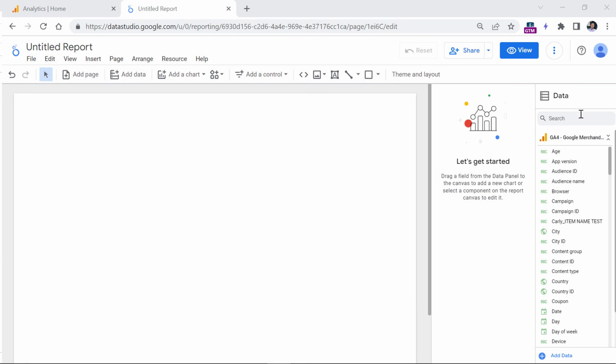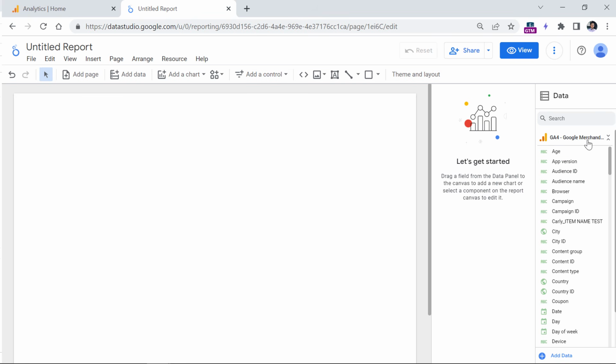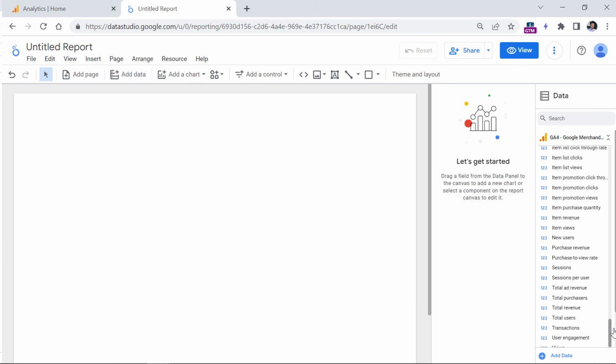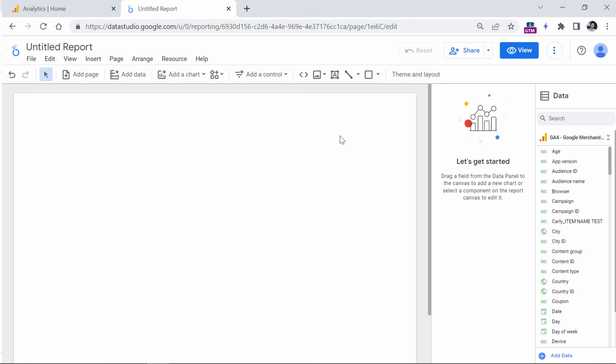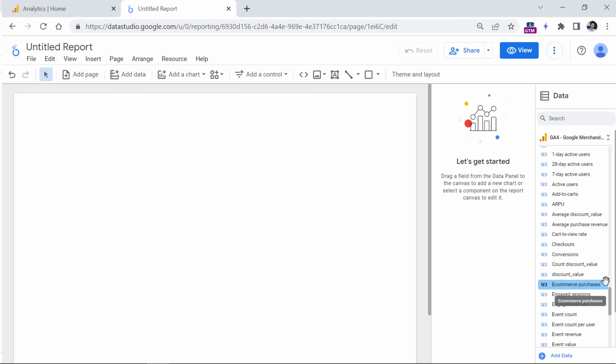And here on the right side, you have the data column where you see the data source right here, and then you can see, if you click on it, the expanded list of all the dimensions and metrics that you can use. A dimension is kind of like a description about something. For example, what is the city? What is the content type? What is the country? And metrics are usually numbers that let you count something.